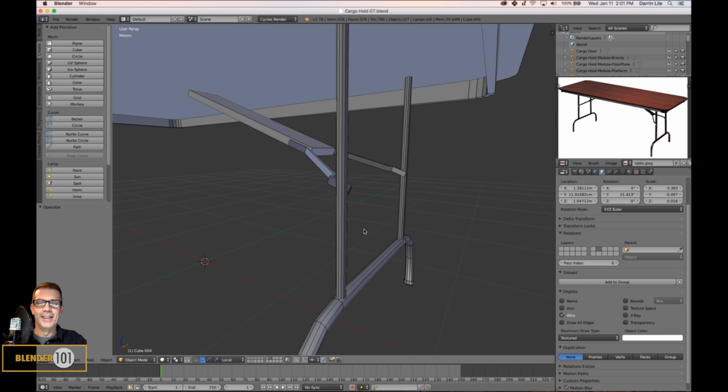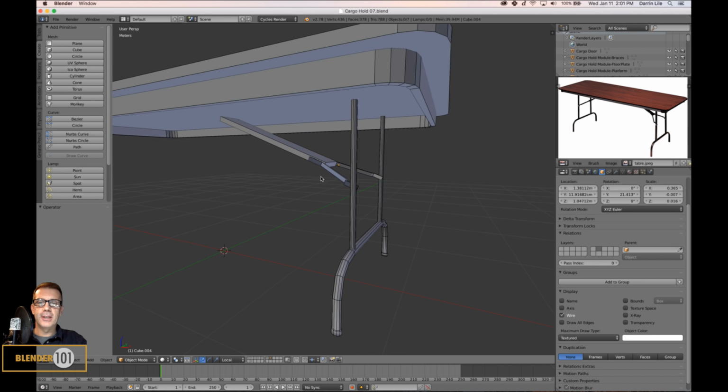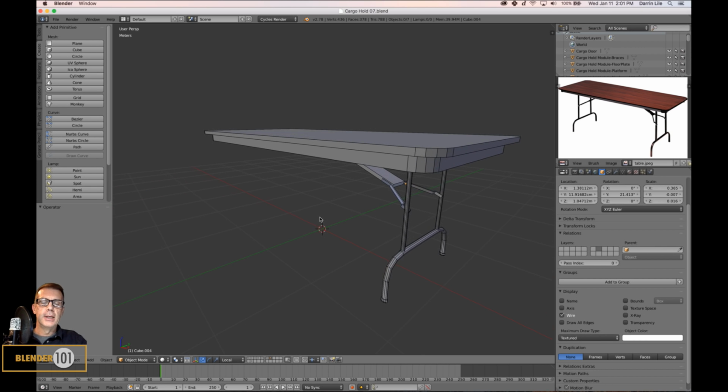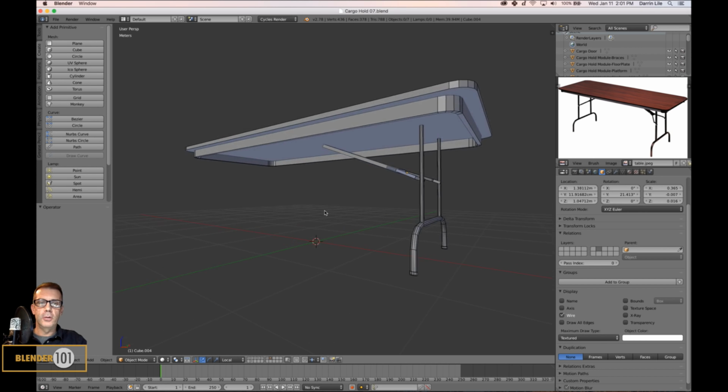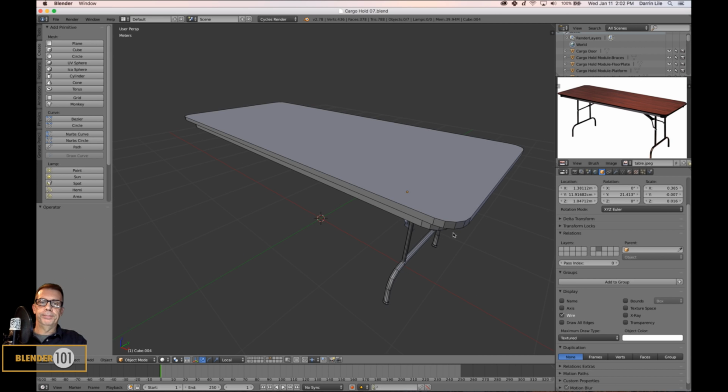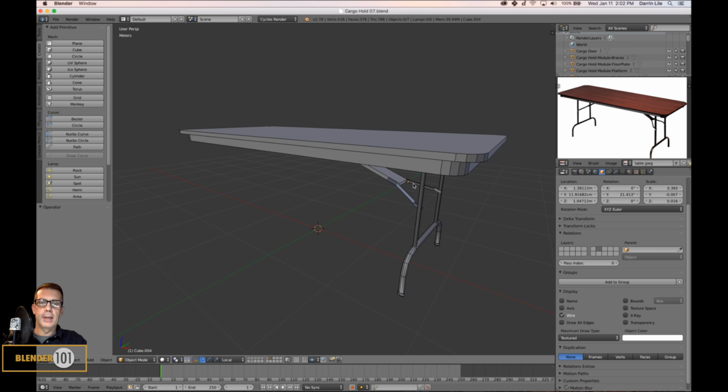So I think I'm going to finish this side up of the table and then mirror it over to the other side, and then maybe start UV mapping it. I also want to do a folding table and maybe something to go on the table here.